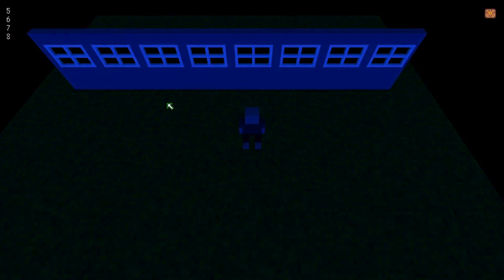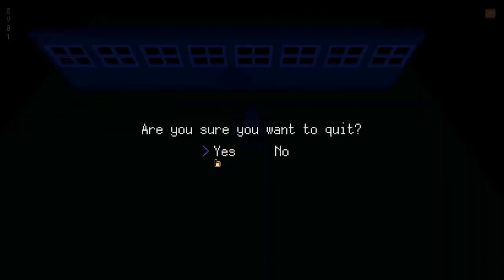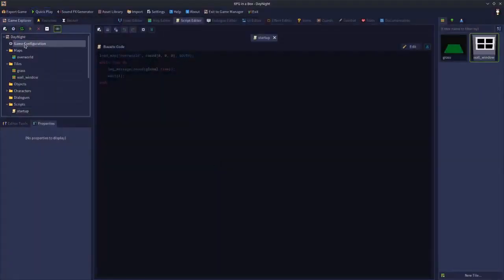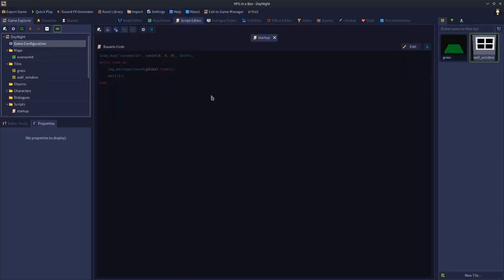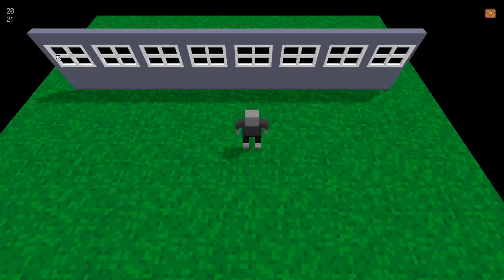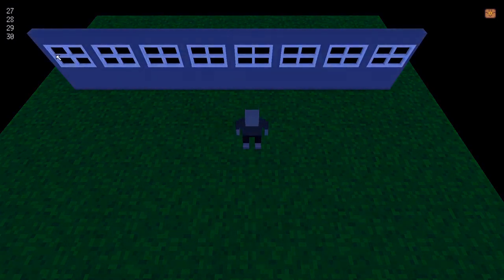Now this is obviously quite a quick day-night cycle. So what we could do is we could go back to our global game configuration settings for our night cycle, and we could make this 40, for example. And now it's going to take 40 seconds to go from day to night back to day again. So if we quick play that, so it's at 20, 21, 22, etc. And as it moves closer and closer to 40, it's going to become more night.